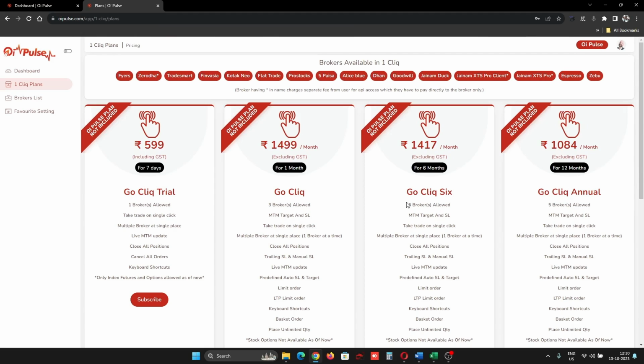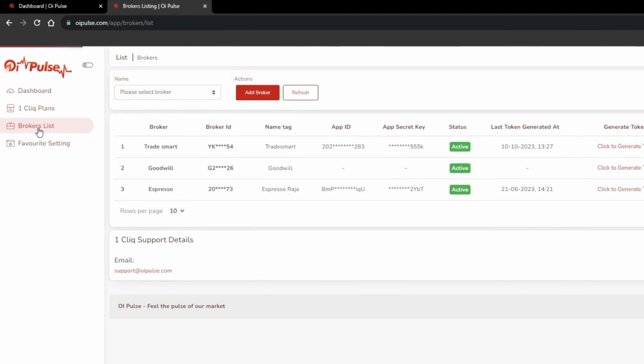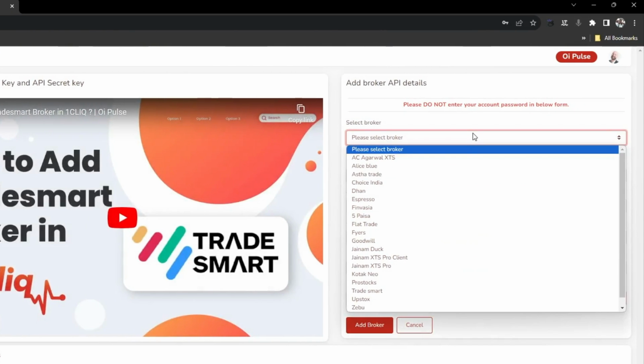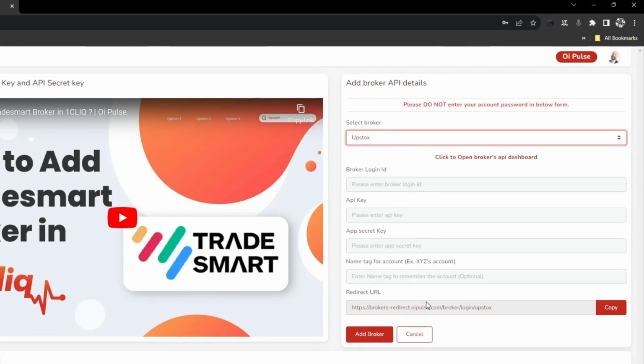Hello team, today we'll check how to add UPSTOX as a broker in one click. For that, open the one click window. Here you have to click add broker. Then from the list of brokers, you have to select UPSTOX.